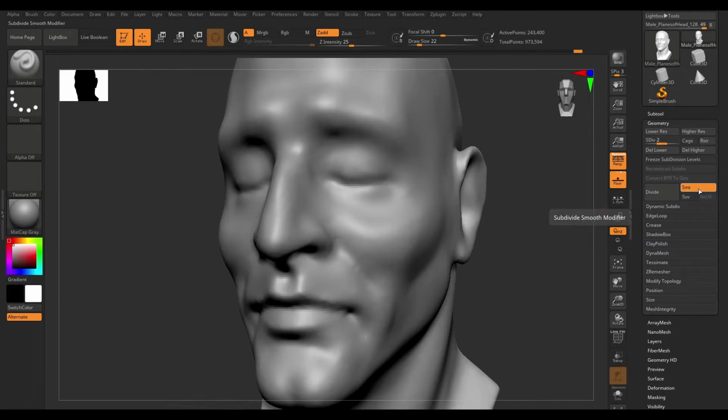So, the subdivide smooth modifier. By default, this should be checked on. What this does is it basically applies a subdivision modifier to your mesh. With smooth active, it also decreases the volume of your mesh and starts to smooth and relax things out. Now, you might not always want that.